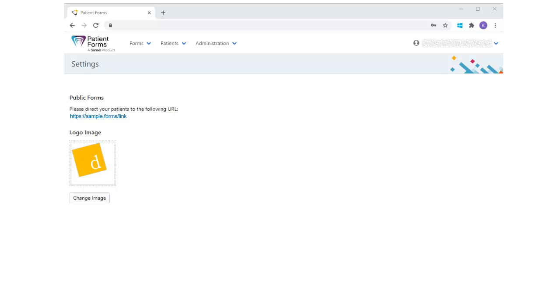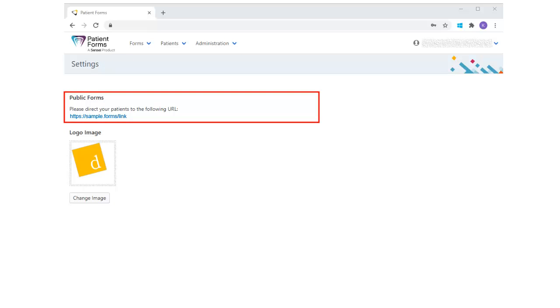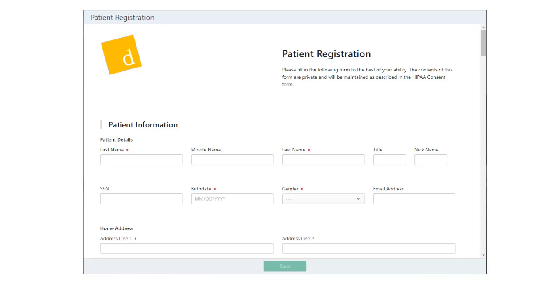By default, the application opens to display the Settings page of the Administration tab. This page provides a public forms link unique to your practice that you can send to patients prior to their appointment via your practice's website or in an email. This link provides access to the patient registration, HIPAA privacy, and COVID-19 patient screening forms. Patients can complete these forms online and submit them back to your office prior to their appointment.